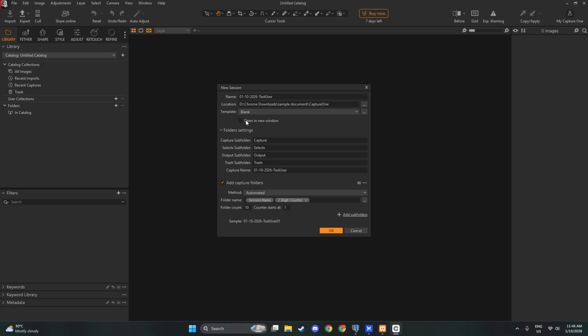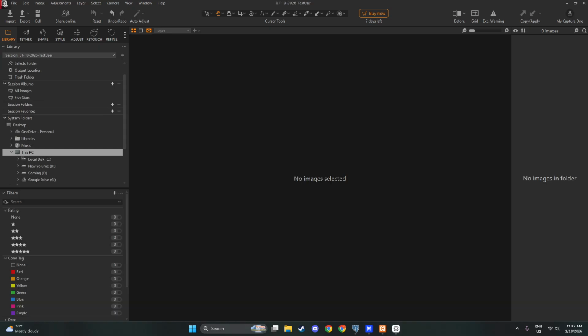If you're focused on a single project, leaving this unchecked is perfectly fine. When everything looks good, click OK. Capture One will build the session and open it, showing your folders in the library so you can start importing, tethering, or organizing right away.